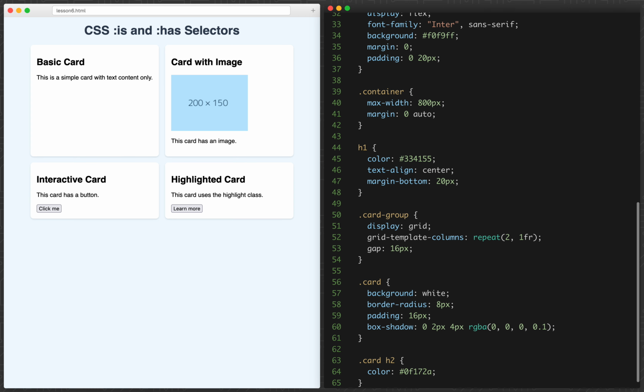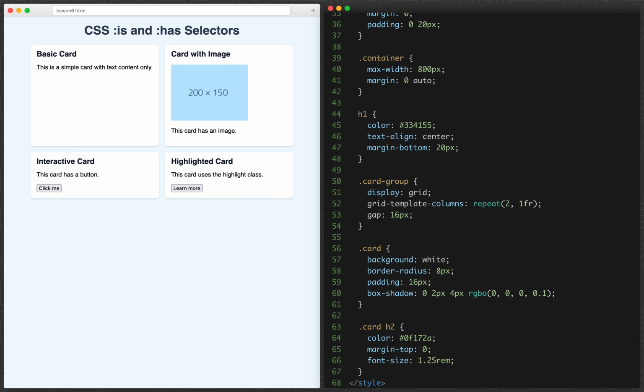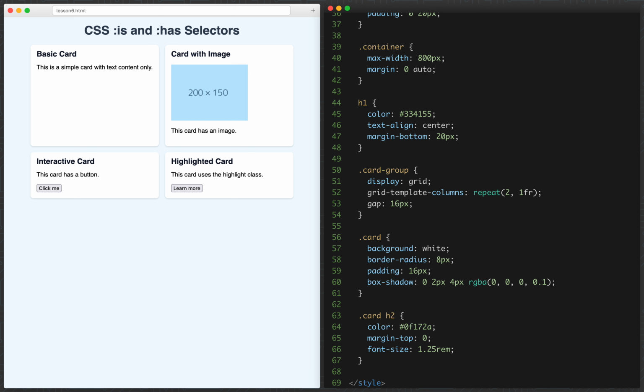For card headings, we use a dark blue-black color to make them stand out. We remove the default top margin to keep our spacing consistent, and set the font size to 1.25 rem, equivalent to about 20 pixels. This makes headings appropriately sized without being too large. This creates a clear visual hierarchy within each card.